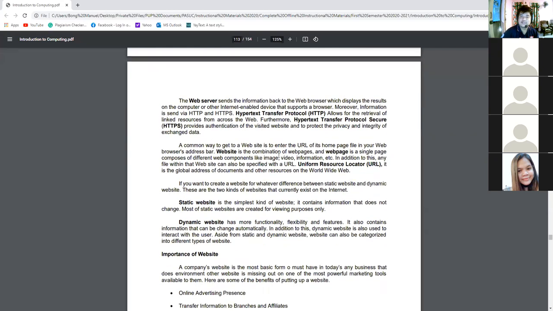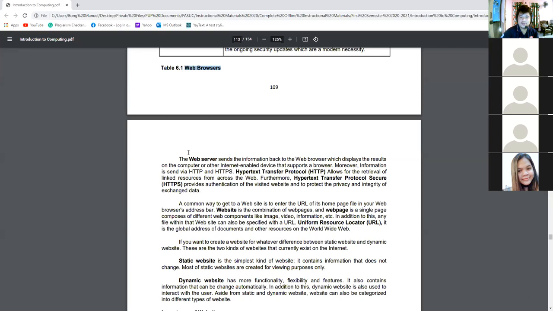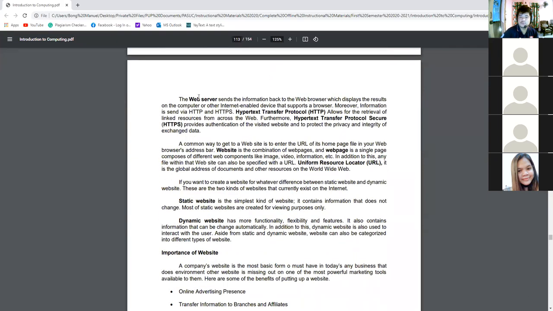Ayan. So, moving after the web browsers, we also have the web server. So, the web server sends information back to the web browser, which displays the results on the computer or other internet-enabled device that supports a browser. Okay? So, yun yung tinatawag na web server natin. Dun mo sinesend yung data or information, sila naman yung nagsisend back ng data or information na kailangan mo. Sila yung nagdi-display na. Okay?